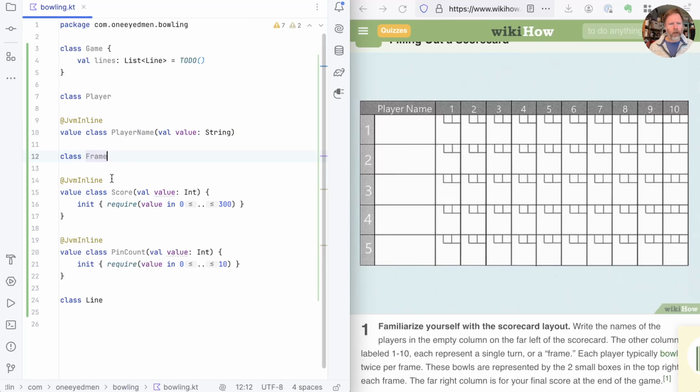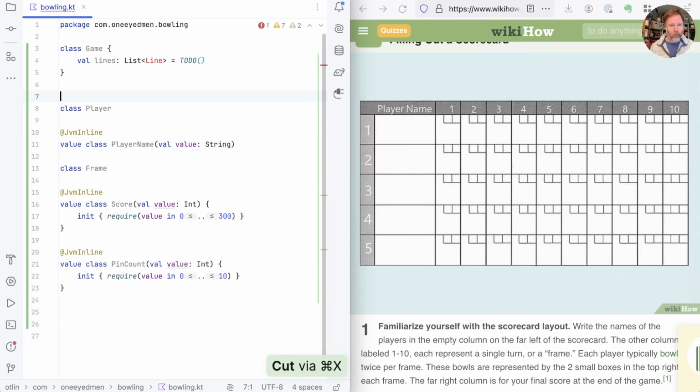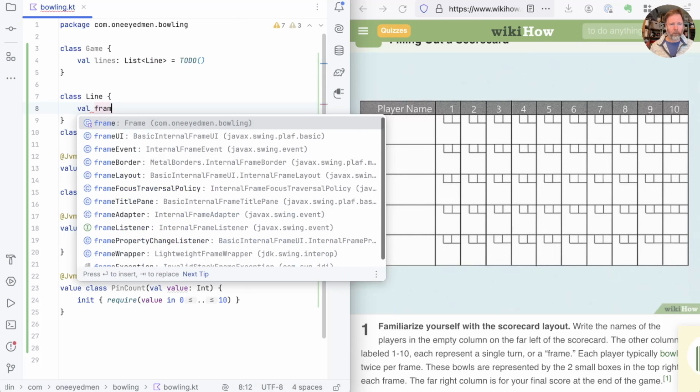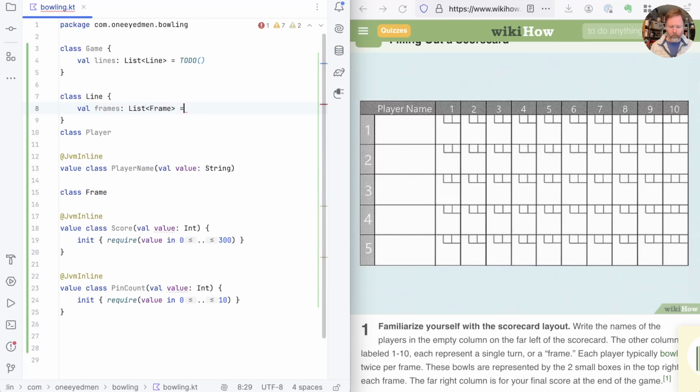Okay, don't know about a frame, but if we move a line up from here, I think a line has a list of frames. Whatever a frame is, and we will say, don't know quite how to do that yet, but it also has a player name, because that's what we're going to write in here.